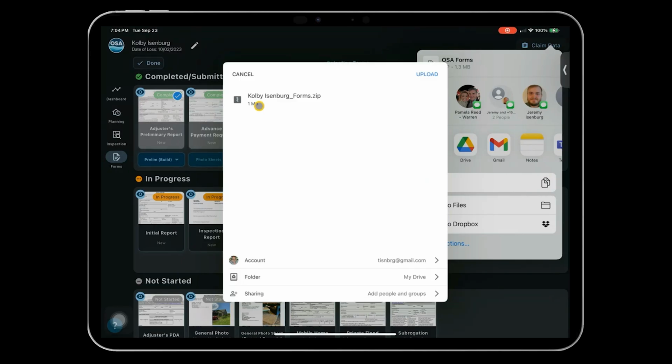So Colby Eisenberg up here is the policyholder. Okay, that's my other son that helps with the development. Colby Eisenberg is the policyholder, and it says Colby Eisenberg forms zipped. Okay, so it's taking the adjuster preliminary report and the advanced request report, zipping that file and adding those two reports.